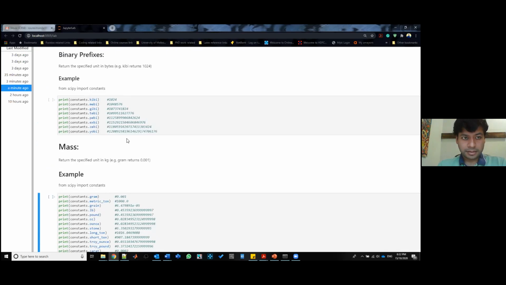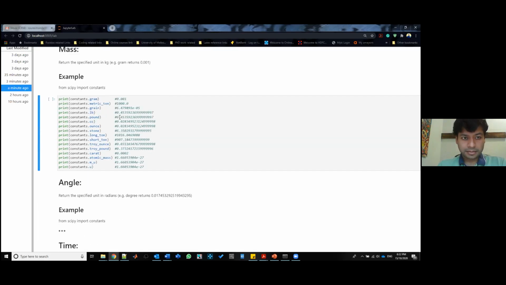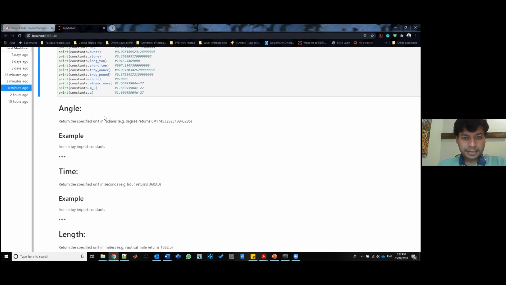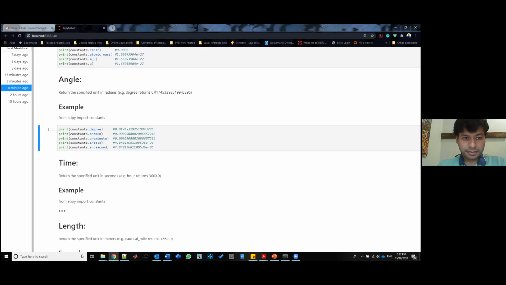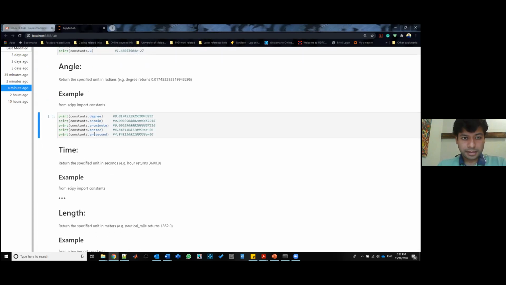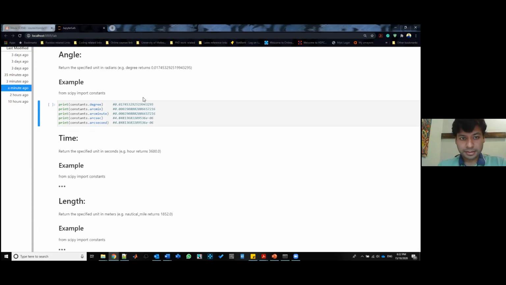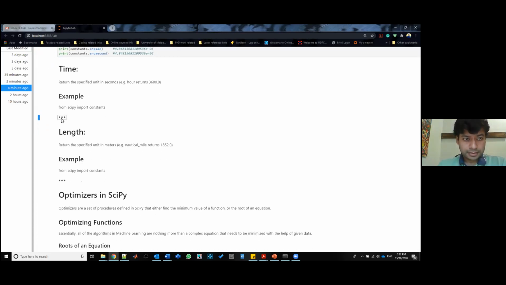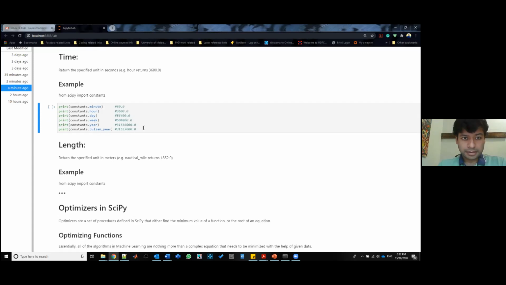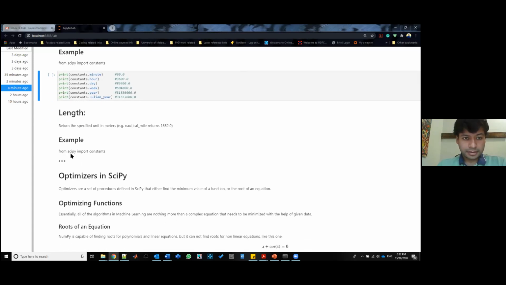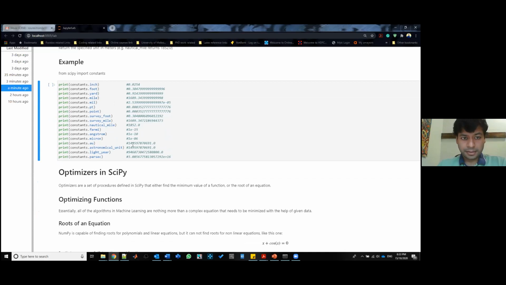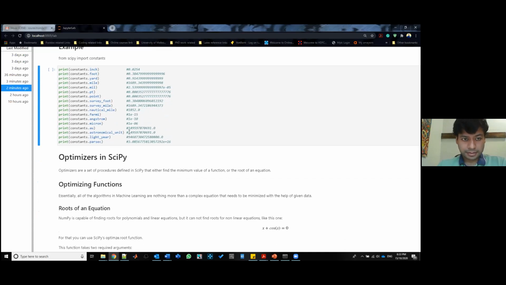These were the memory sizes. Then this is the mass, from gram, ounce, pound, etc. Angles also, from degrees to arc minute and arc seconds. All these details are provided. And this is the time: minute, hour, day, Julian year, and lengths also: inch, foot, mile, from the very big to the very small. So everything is covered in this library.